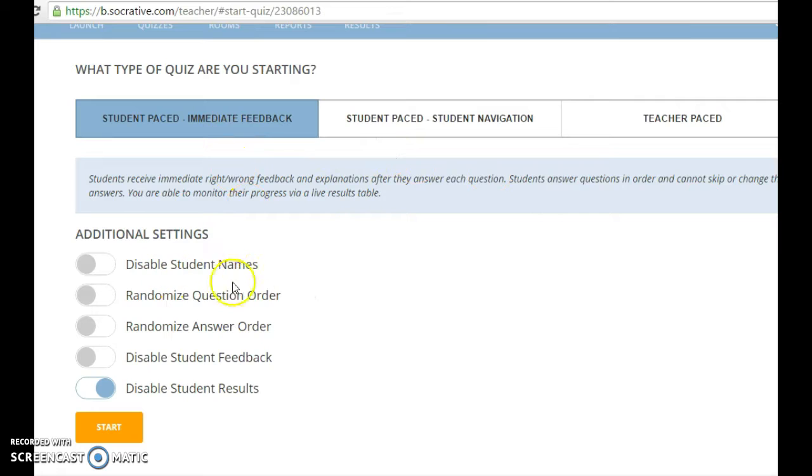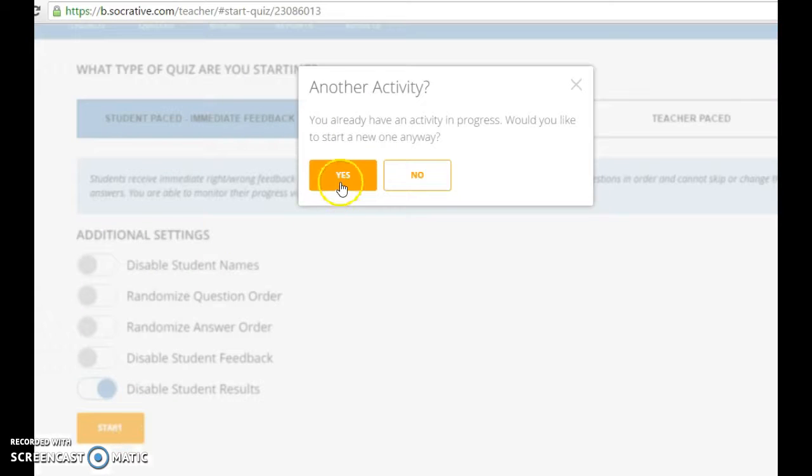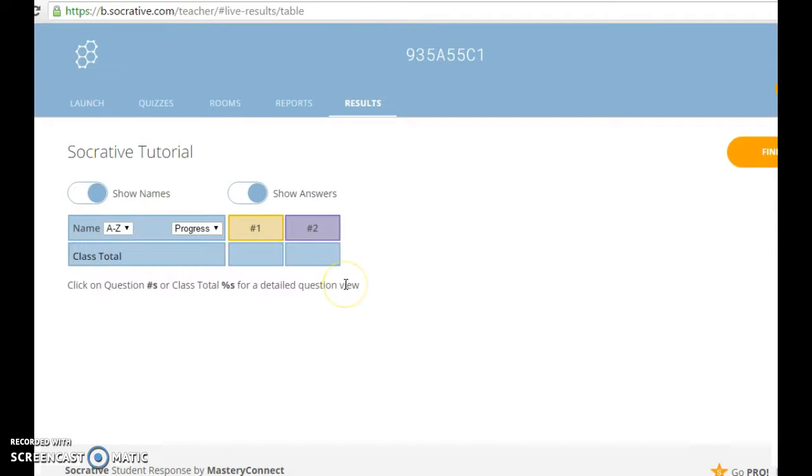And here's some additional settings. I typically just leave the settings as is. Then I'll click on start. And you'll notice that you have another screen that pops up right here, okay?